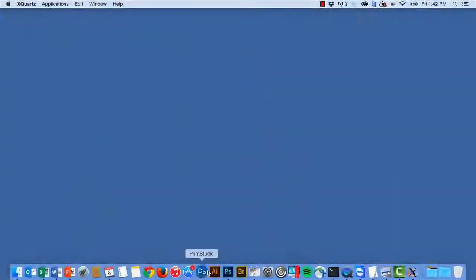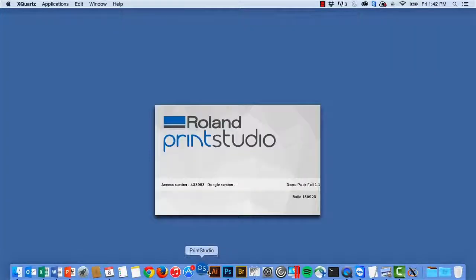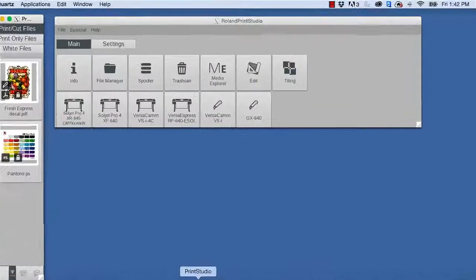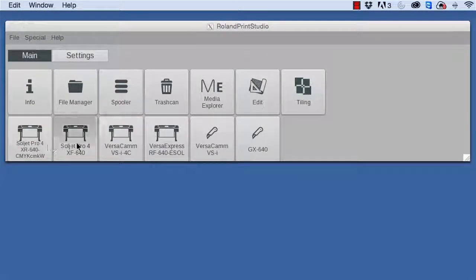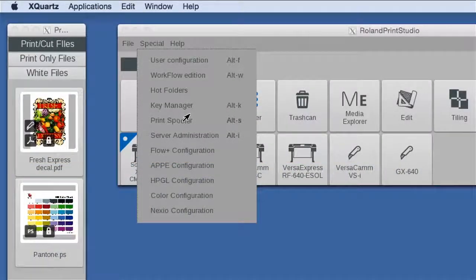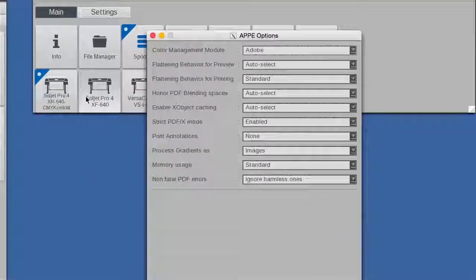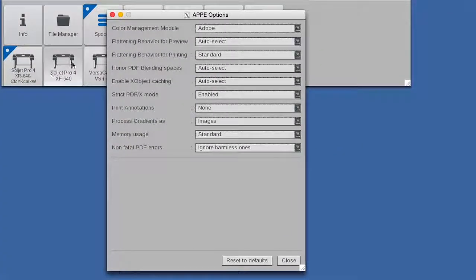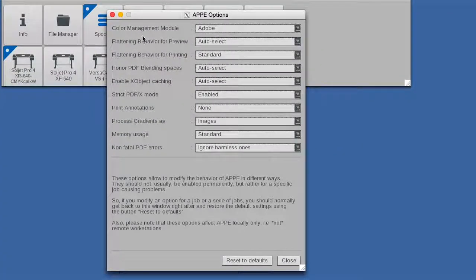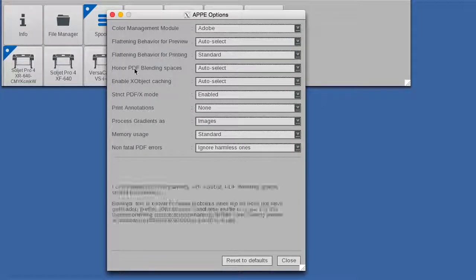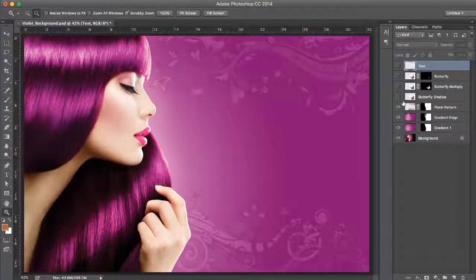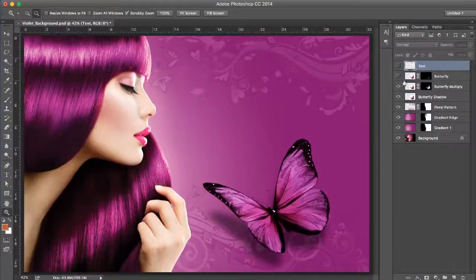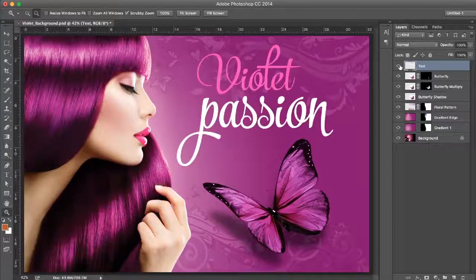Loaded with productive and time-saving features, Roland PrintStudio offers Mac users a quick and easy RIP software solution for large format Roland printers and printer cutters. At the heart of Roland PrintStudio is the Adobe PDF Print Engine that allows users to work quickly and accurately with native PDF files, and to eliminate common problems often associated with layers and transparencies.